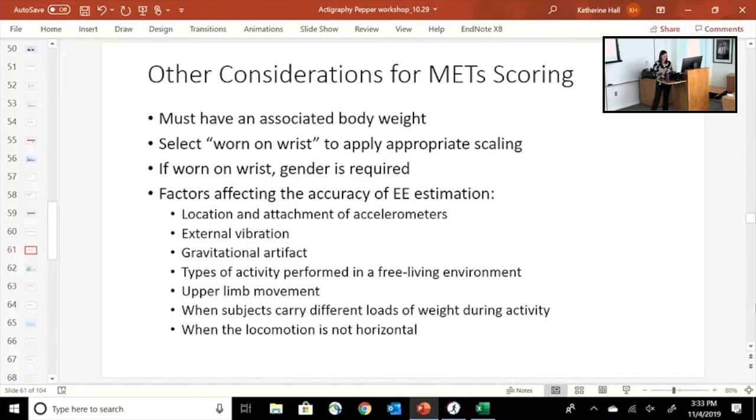Same thing here with about worn on wrist. The other interesting thing about METs is that they want gender. They need gender to do these calculations. So in addition to the weight and the body location, we need gender.